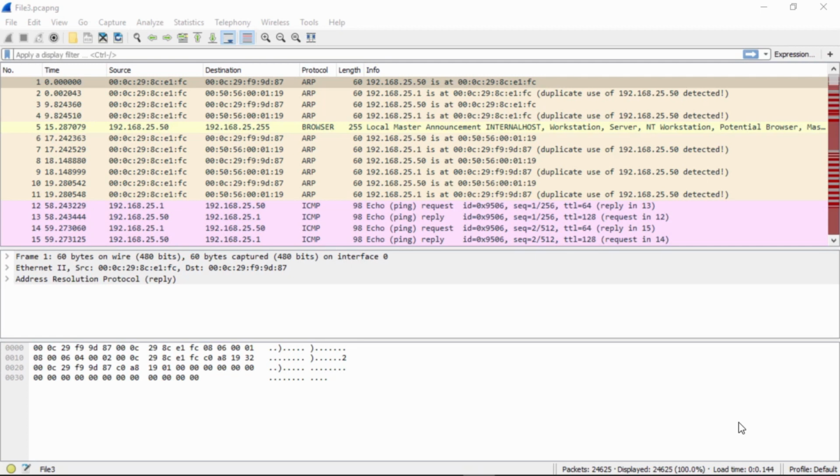The problem is, take a look at packet 1 and packet 2. Do you see anything strange? They have the same MAC address, but they have different IP addresses. That cannot happen. And even the Wireshark tool, the newer version, will show you this, as you see right here, with duplicate use of this IP address detected.